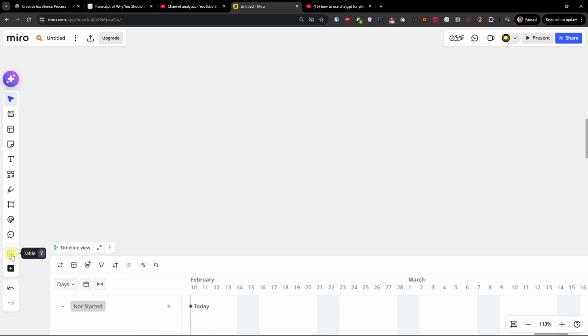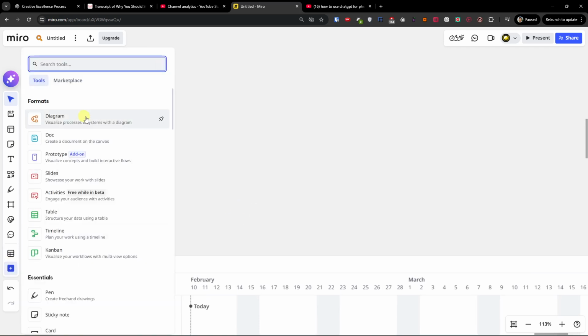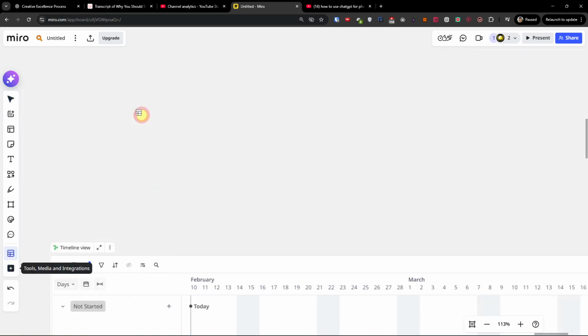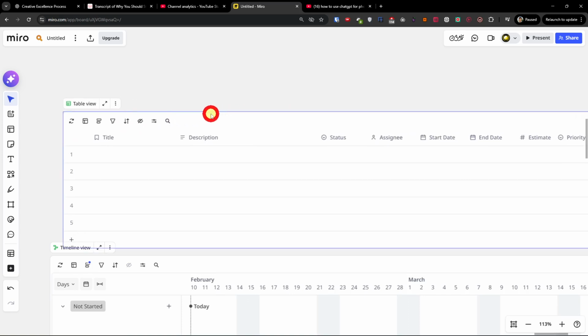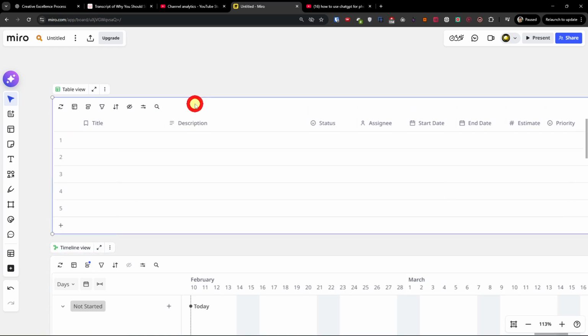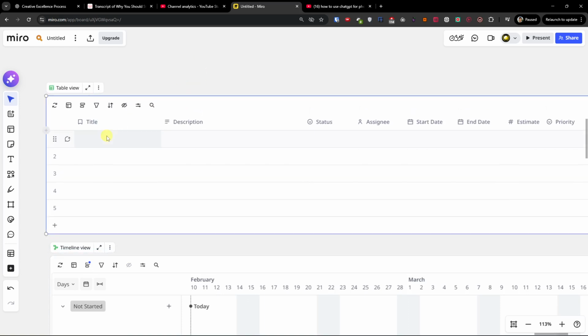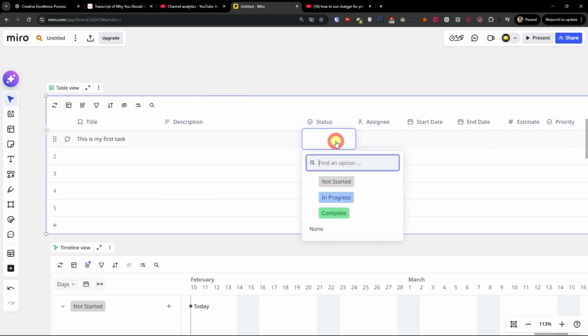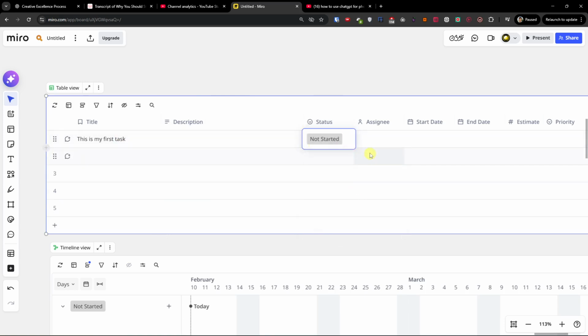And now when we go further, you're going to have the Kanban view, the timeline, and a very important one, the table. The table is something I really like about Miro and how it works, because it's so effective and straightforward. Here you just have a title, let's say this is my first task. And you have the description, and then also the status, like not started, assignee, start date, end date.